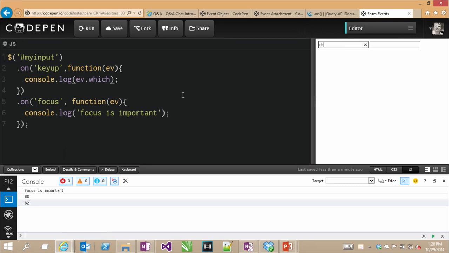There is, by the way, a better property inside that event object that instead of giving you 68, it'll give you the letter D or the letter R or whatever letter you actually pressed. I tend to use that one just because then I don't have to do a char translation.